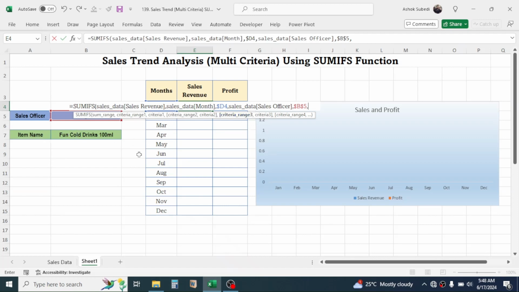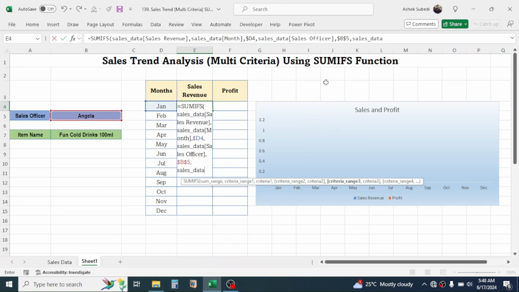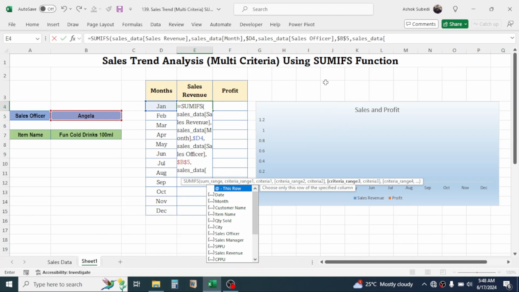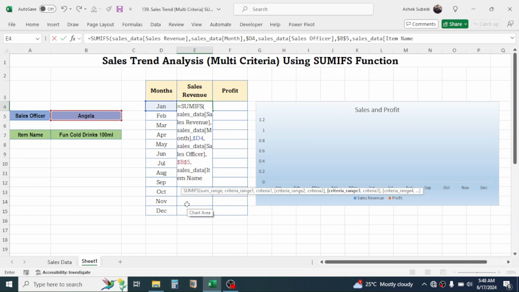In the criteria range 3, we have to select the item name range of the source table. So here type sales data, choose this, open square bracket, then choose the column that is the item name, close the square bracket, then give a comma. In the criteria 3, click on the item name of this cell, then press F4 key to lock it. Pressing F4 key applies the dollar symbol here. You can do this manually as well. Now close the bracket. The formula is complete.